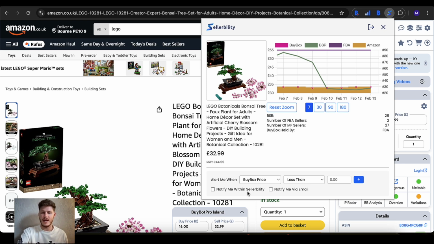So alert me when, and you can choose buy box price, Amazon price, lowest FBA price, lowest FBM price. So in this case, I want the buy box price to be a little bit higher so I can maybe make a bit more money. Less than, less or equal to, equal, greater or equal to, greater than. So in this case, I want the price to be a little bit higher.